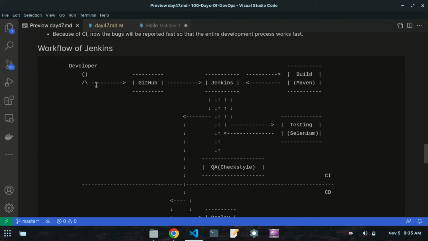Alright, so this is the workflow in which the developer will write code and then deploy it to GitHub. And after that, GitHub will not give the code. Instead, Jenkins will pull the code from GitHub. So it will take the code from GitHub, and that code will be present inside Jenkins. After that, Jenkins will give this code to the build tool, Maven. Once the code is built, Maven will give this code back to Jenkins.